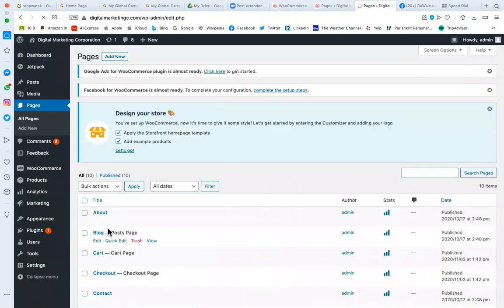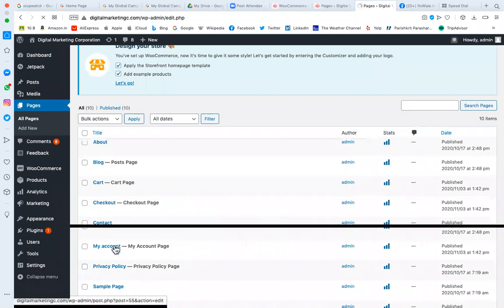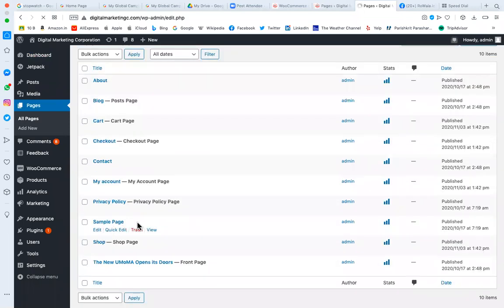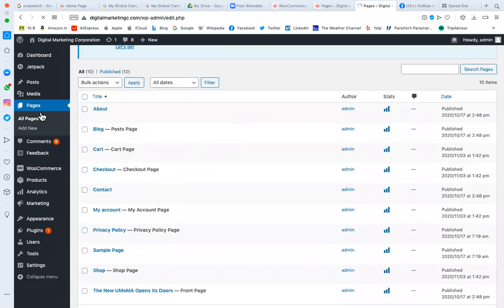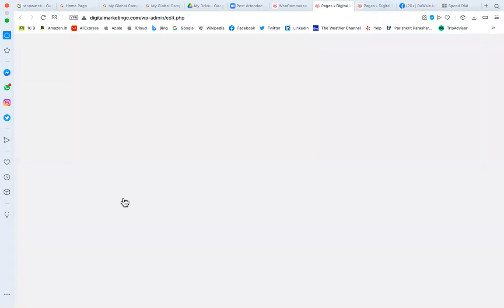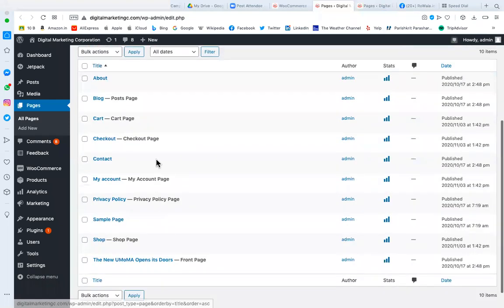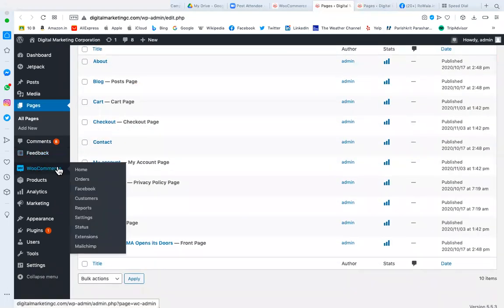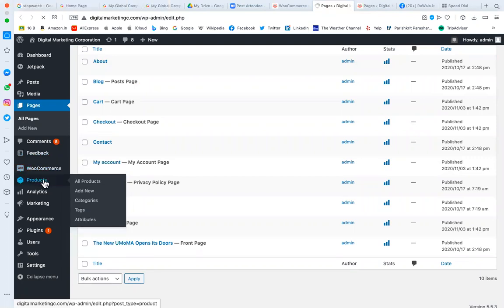So right now, whatever pages are there, those pages will appear there only. Sample pages, the front page, that is your home page, contact us, about. These are already assigned: account, privacy policy, checkout, cart, post, and you have already assigned the shop pages. So you have to do the setting. Once the WooCommerce setting is done, then you can go to the product.